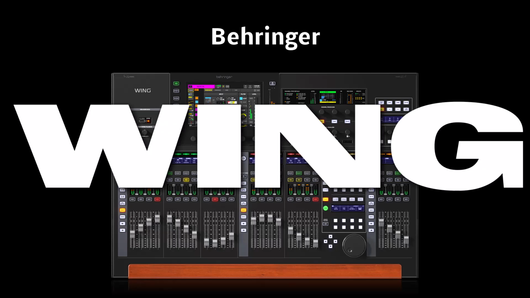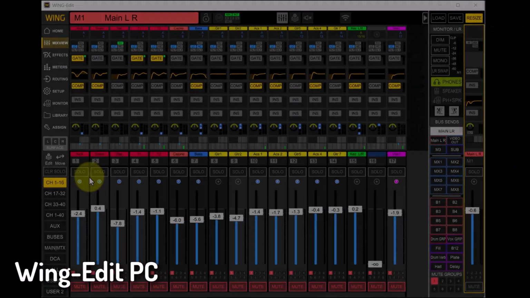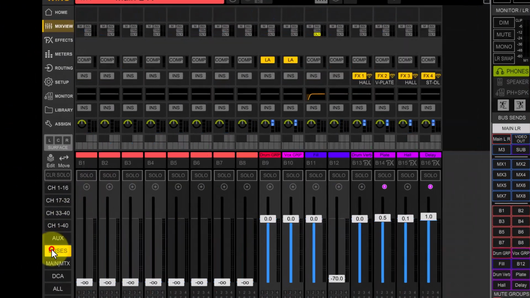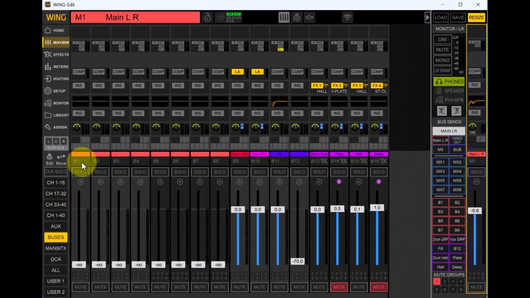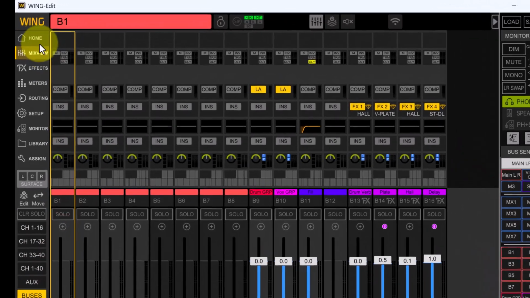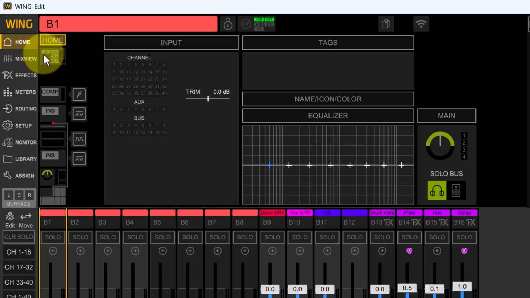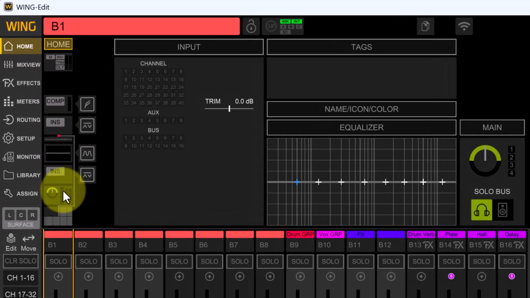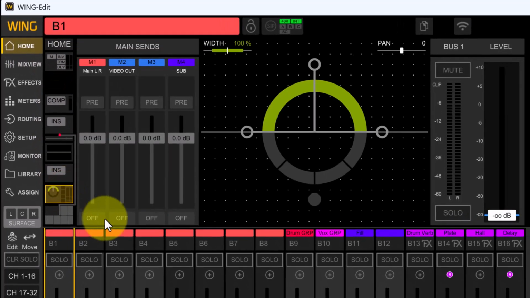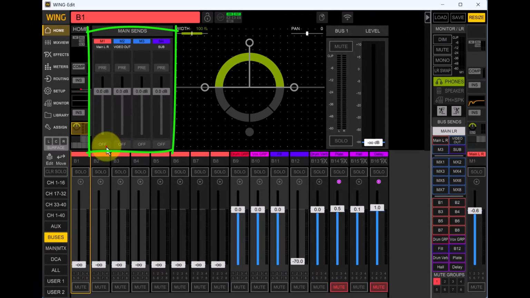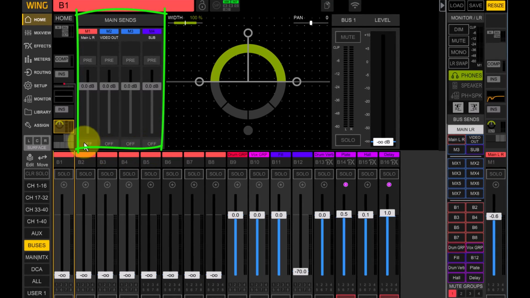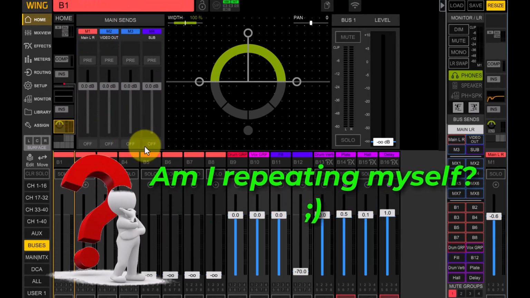I've not noticed this question coming up about the Wing as much, but the overall idea is the same. Select a bus master, then home, and then here. And then make sure you don't have a main send turned on. Again, with the caveat, this is talking about monitors, fills, streams, not subgroups.